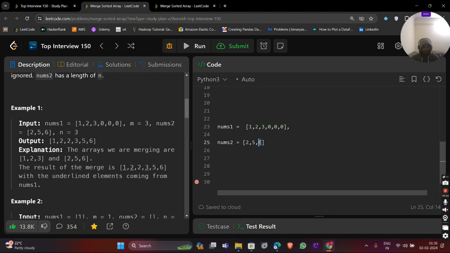We have to assign this 6 here. Now after assigning this 6 here, the index for nums2 will be here, pointing to 5. But the index for nums1 will still be here, pointing to 3.